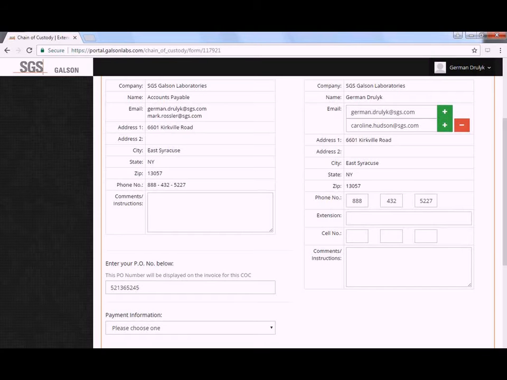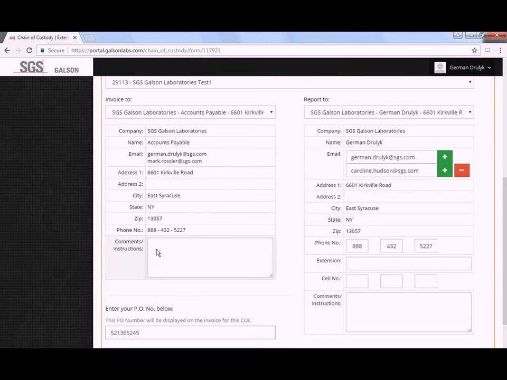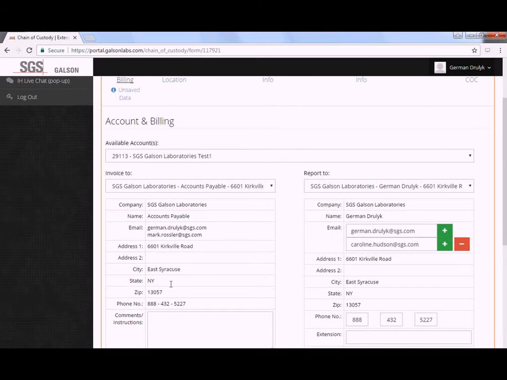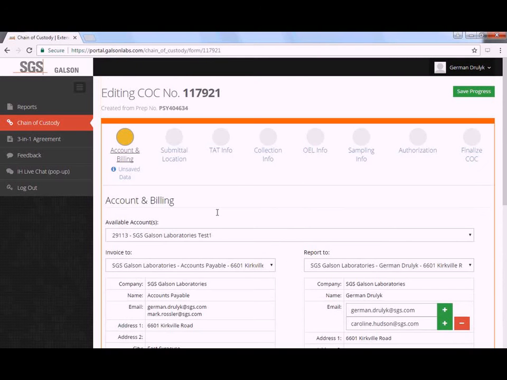If we scroll down a little further, you'll see that we have a spot to enter our PO number if we have one. This one was pre-filled for me based on the account number. That PO is attached to the account number, so it automatically pulled in. If I needed to change it, I can feel free to do so. And that's it for the account section.